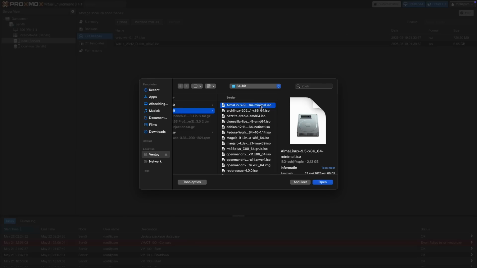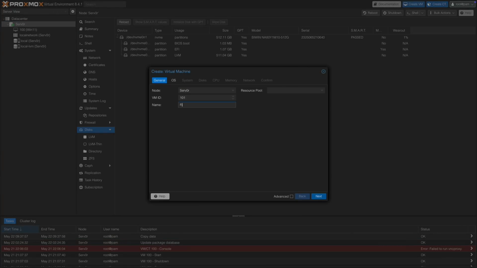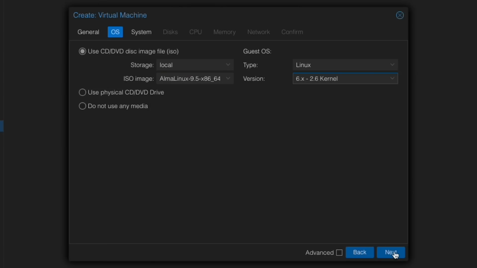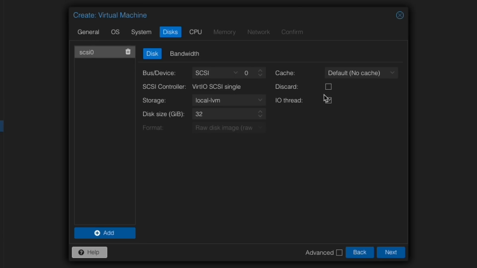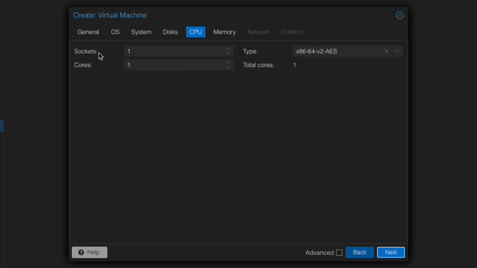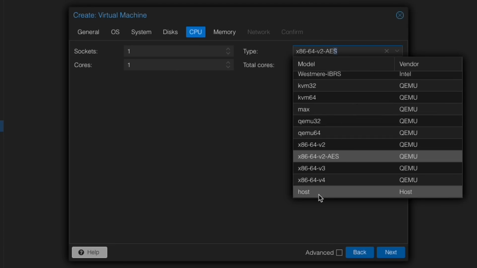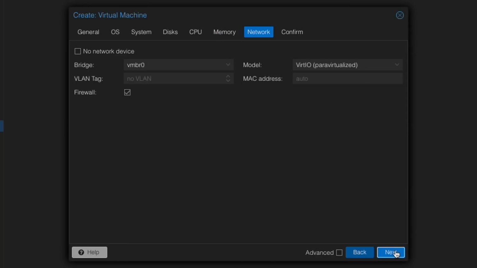Upload the Alma Linux installation ISO, create VM, let's just call it file server, attach the ISO, I do want the agent, storage, tick the disk cache box again, don't care too much about the rest because it will only be a system drive. Single core should be fine here. I do want the host CPU. 2 gigs of RAM should be enough for this.